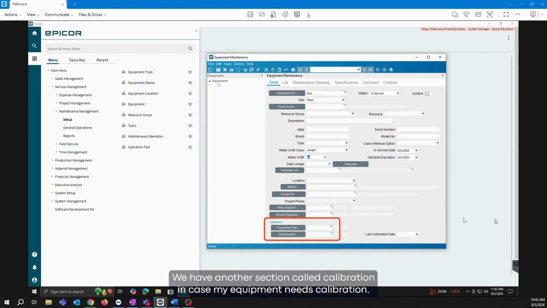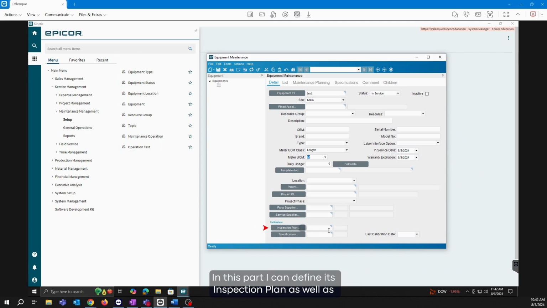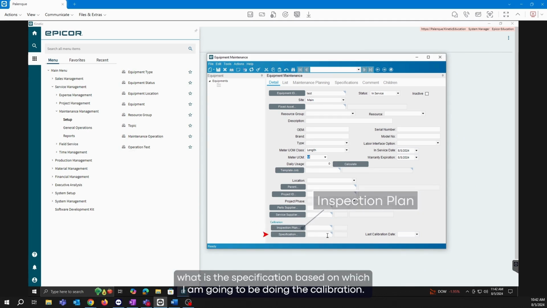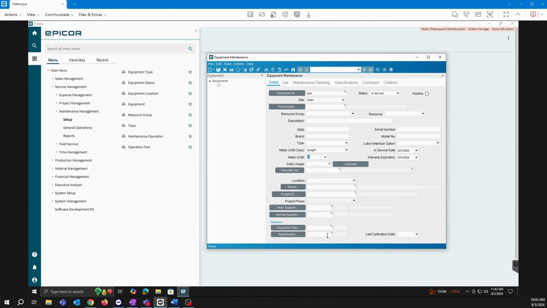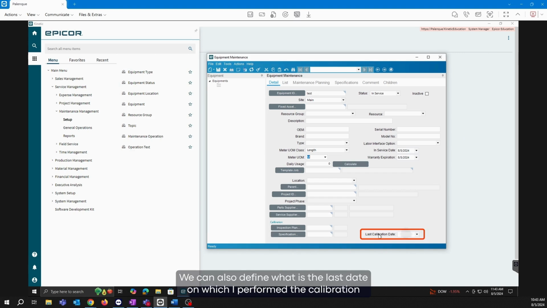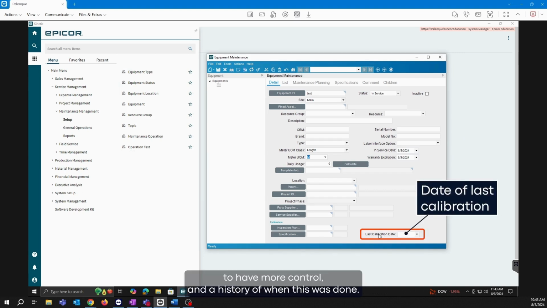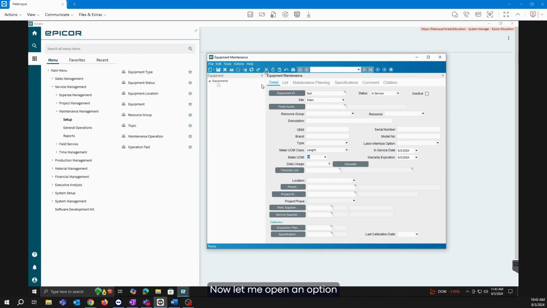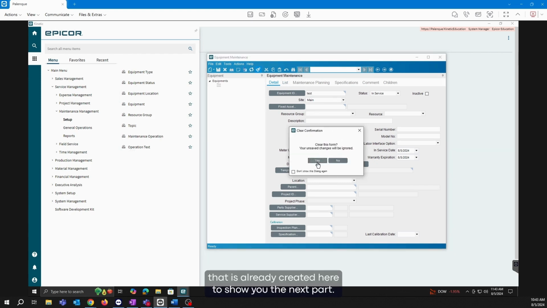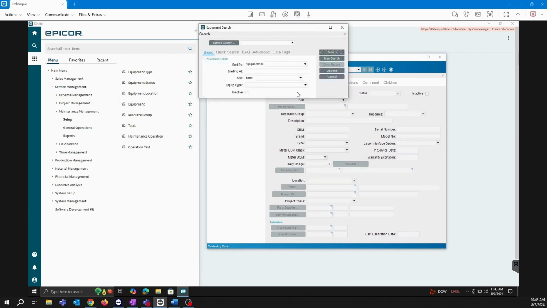We have another section called calibration. In case my equipment needs calibration, in this part I can define its inspection plan, as well as what is the specification based on which I am going to be doing the calibration. We can also define what is the last date on which I performed the calibration to have more control and a history of when this was done. Now let me open an option that is already created here to show you the next part.